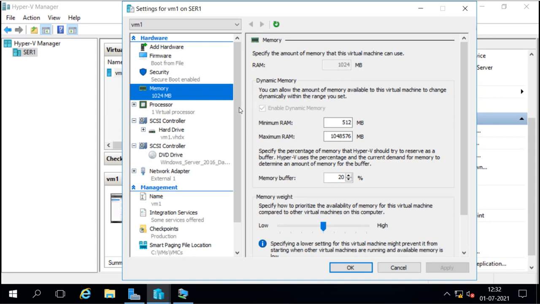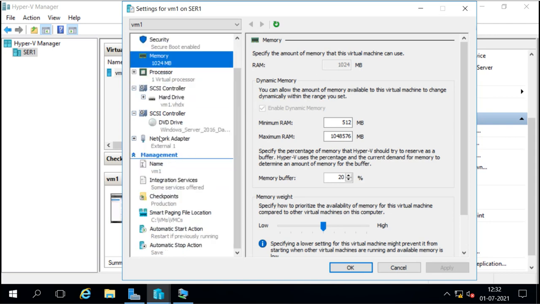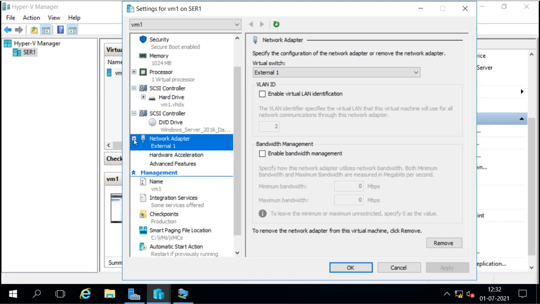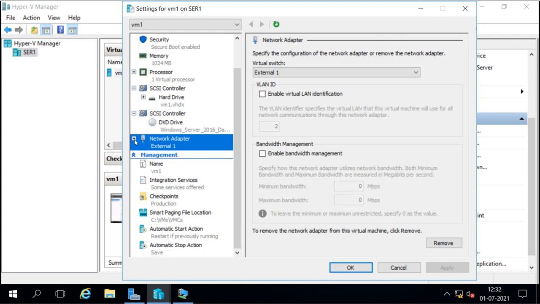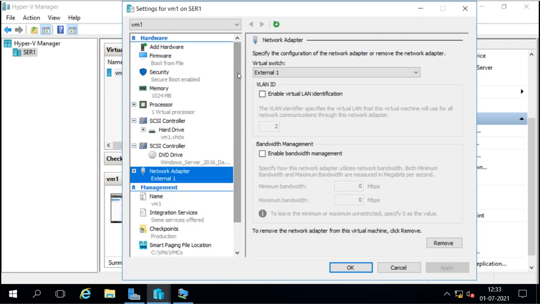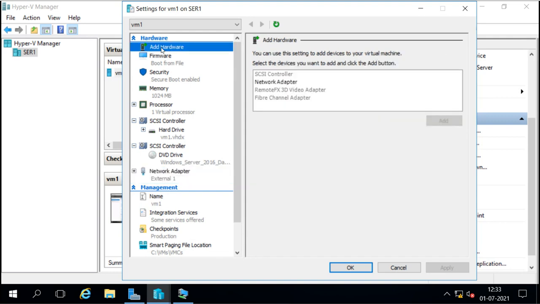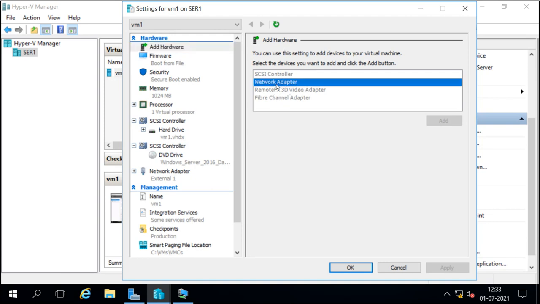Now for the network adapter, it is here. Network adapters we can add. For adding the network adapter, we have to go up and go to add hardware. And you can see here, these other options are not available, but the network adapter option is available. That means we can add the network adapter here while the machine is running. This is what is hot add.